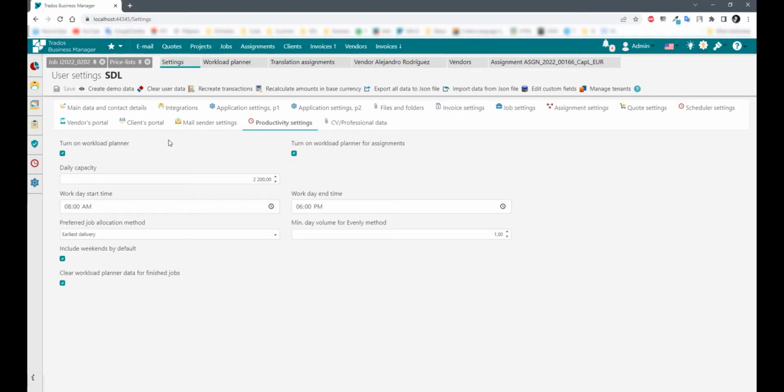Under productivity settings, we have one option, turn on workload planner for assignments. This option allows you to enable or disable time slots automatic generation according to default vendor productivity settings in your translation assignments. We will talk about that in one of the next videos. Alright, and now let's actually move to vendor list and vendor profiles.